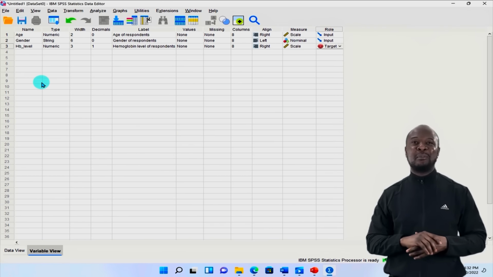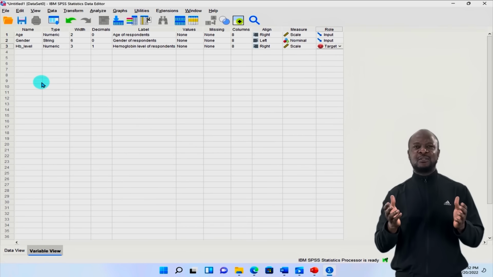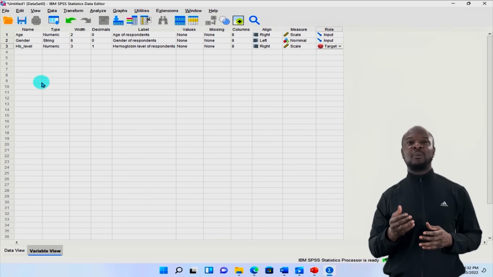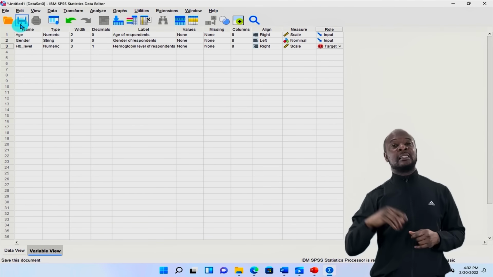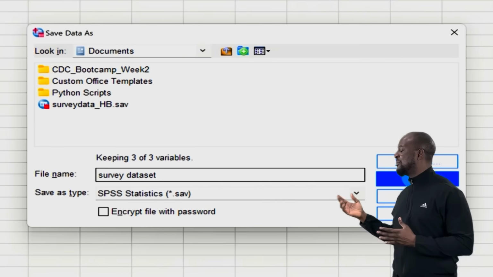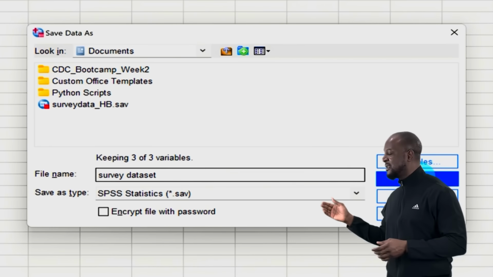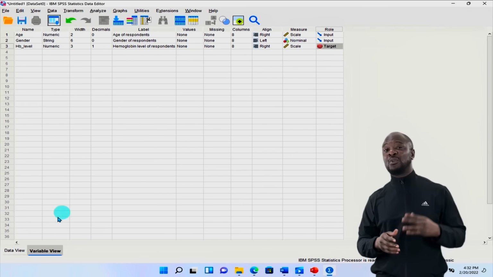I know that's what most of you have been waiting for. But before then, it's really necessary to save. There are several ways in which you can save with SPSS. One easy way is to click on the save icon at the top, and then give your file a name. For me, I'm just going to save mine as survey data set and then click on save. It's really important that you save so you don't lose your hard work.